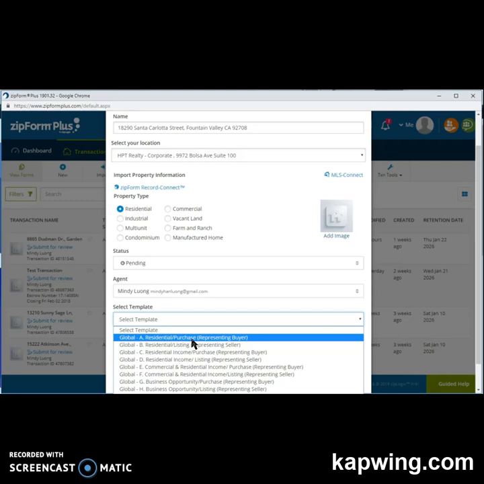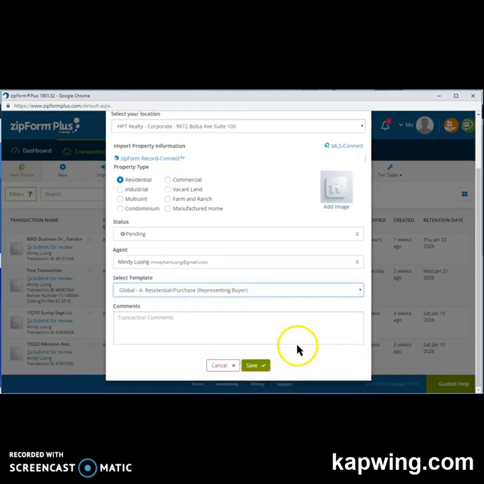So in here, you have the option to choose which template is going to work best for the type of transaction that you're creating. So let's go ahead and click residential purchase. And don't forget to hit save.